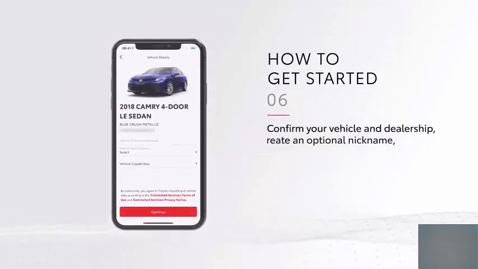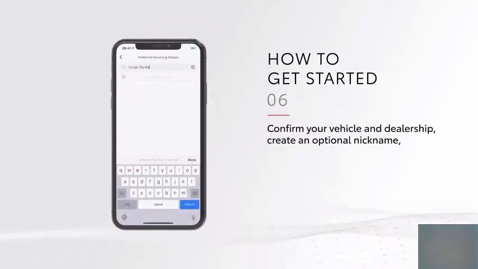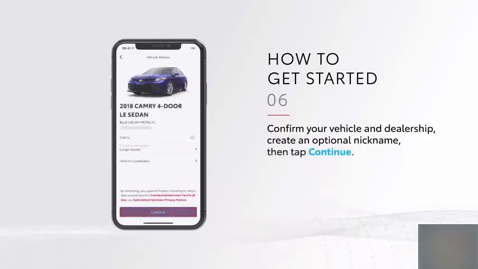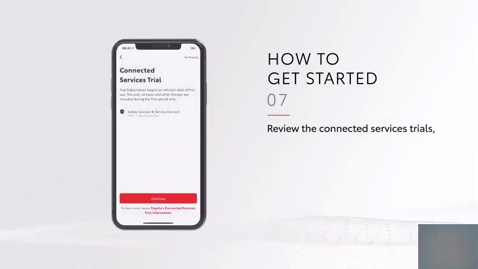The app will now show your vehicle and allow you to create a nickname for it if you want. You can also confirm or choose a preferred dealer and review your vehicle's capabilities on the screen. If everything checks out, tap Continue. Now review the connected services trials available to you, then tap Continue to proceed.